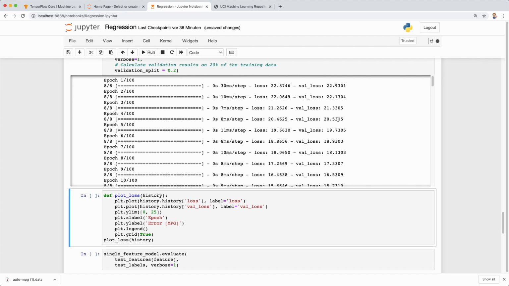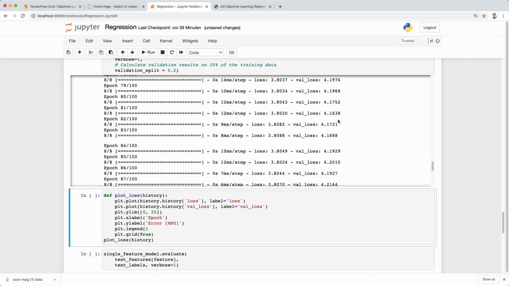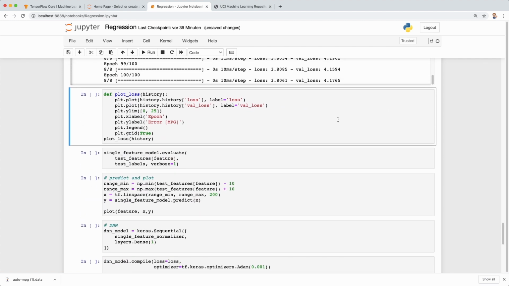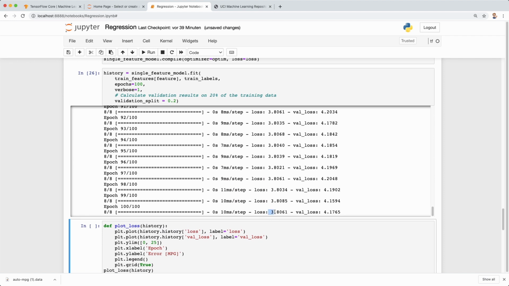So let's train our model. And now training is done. And now we see that the loss decreased and we also see the validation loss decreasing. And at the end, we have a training loss of 3.8 and a validation loss of slightly more, 4.1. So it's not very bad.